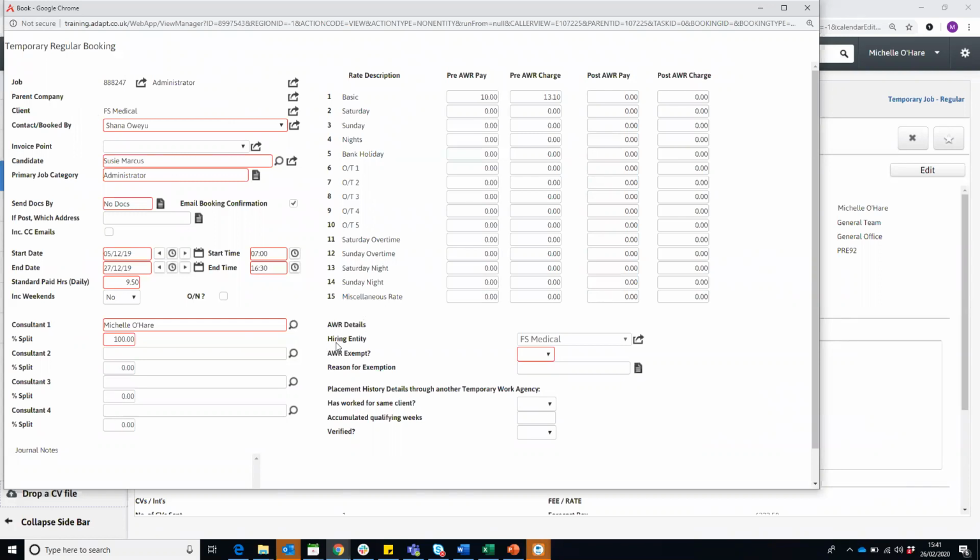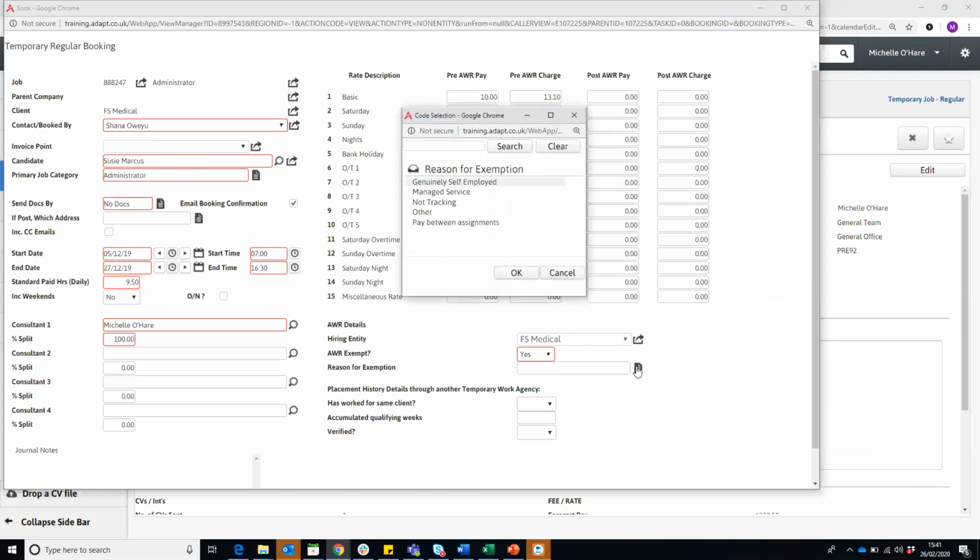So the top one here, the hiring entity, is always going to link to the company record that you're booking that candidate in with. The second field on there is asking if the candidate is exempt from AWR. If they're not, you can just put no. And if they are, you're going to select yes. If they are exempt, you'll then need to put in a reason for the exemption, and you'll need to select that from the blank file as usual.